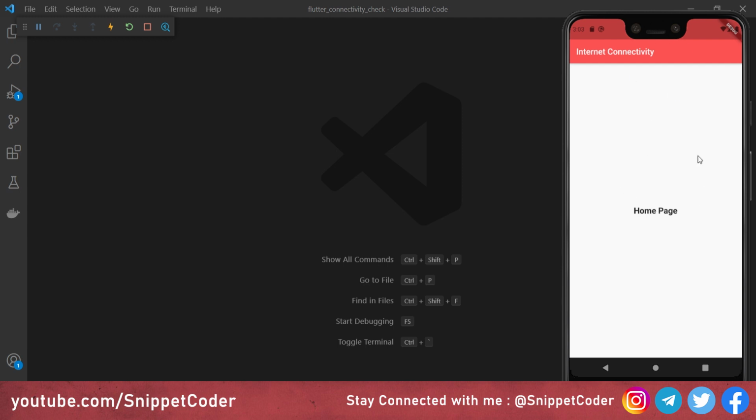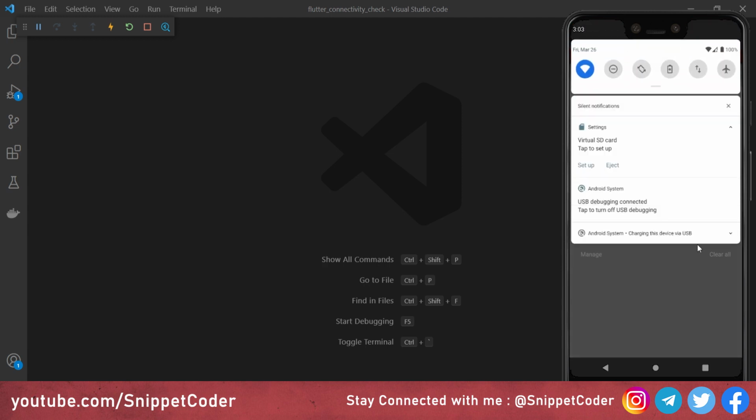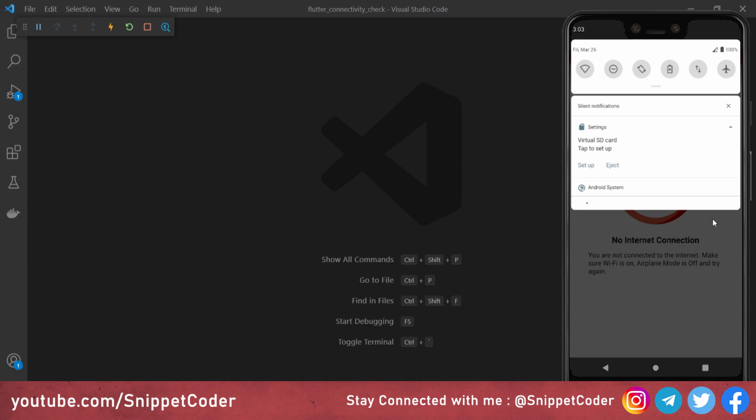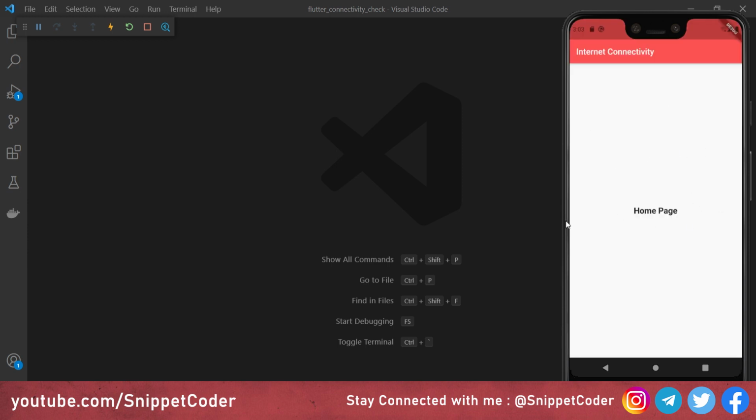So here we can see we are having the content of the page, that is, home page is mentioned on the page. Now if I close the internet here, you can see that we are getting the message of no internet connection, and once we have the proper internet connection and we open the Wi-Fi here, now you can see that the no internet connection message has gone and we are able to see the proper content of the app.